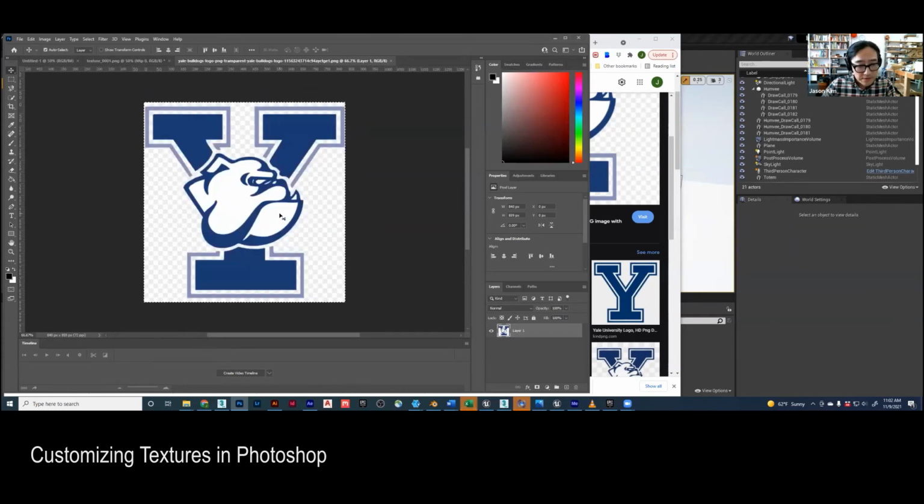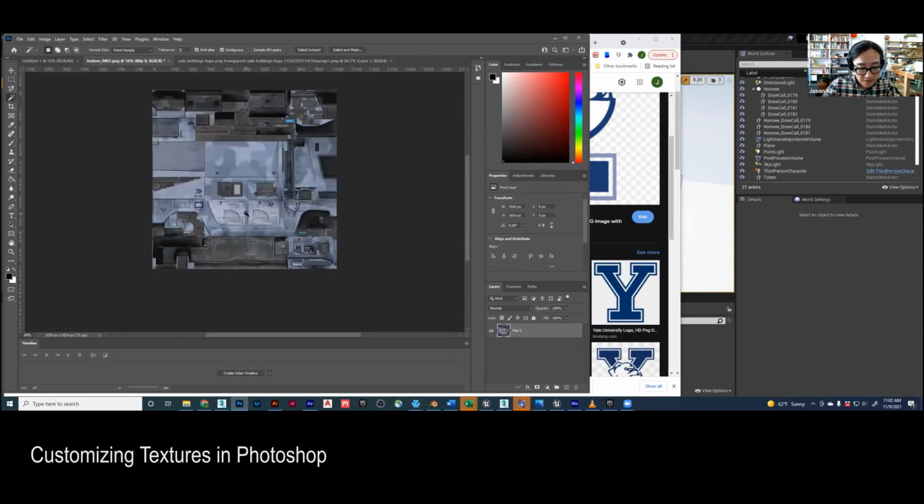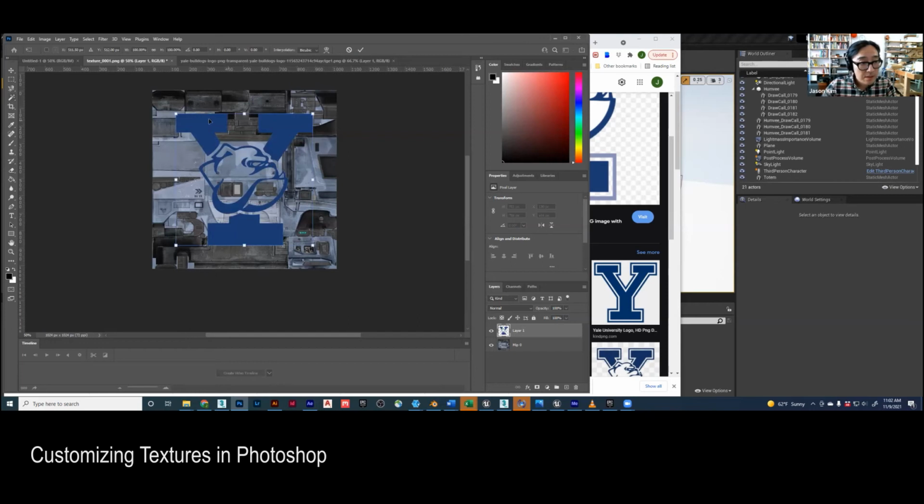So I don't think this is an actual transparent file. So let's just use a magic wand tool these days. You would probably do a much better job of this than I would, but I'm just going to take the magic wand tool to copy just these elements and bring this in.